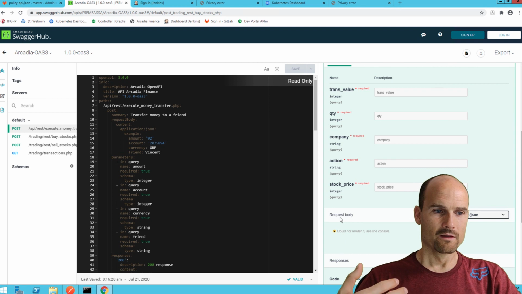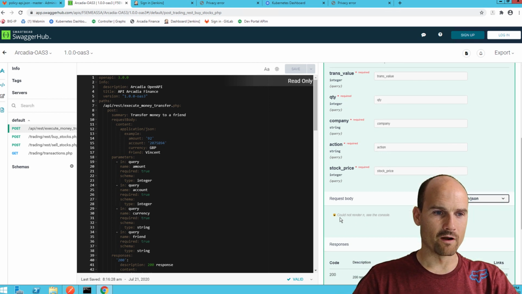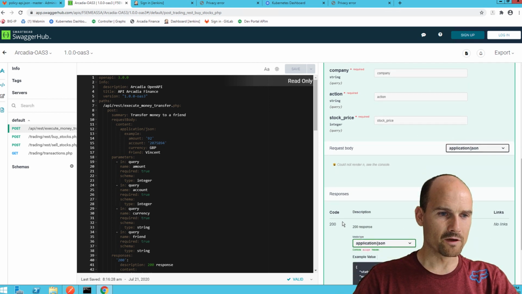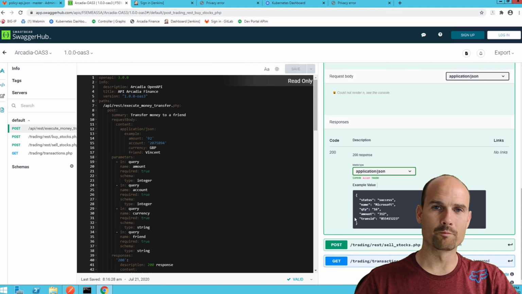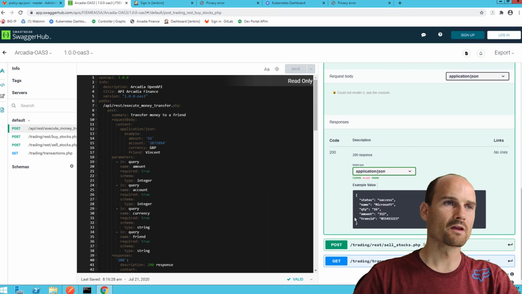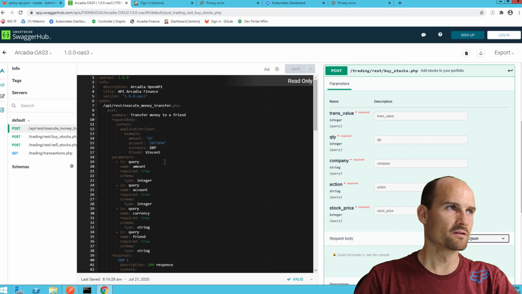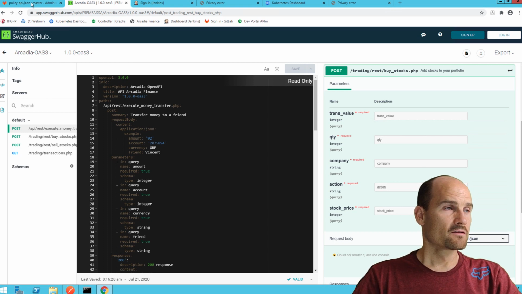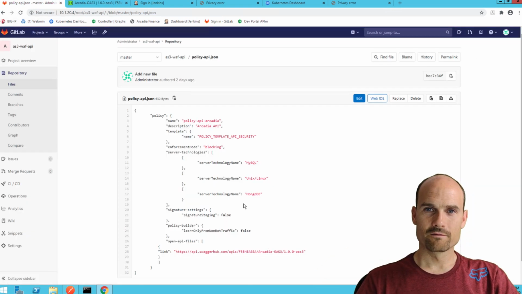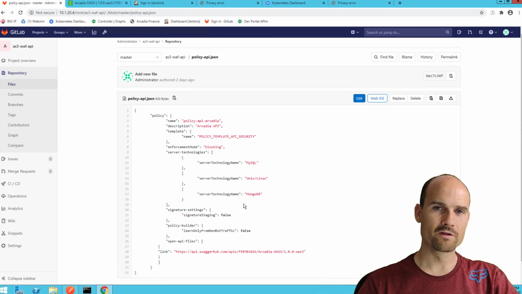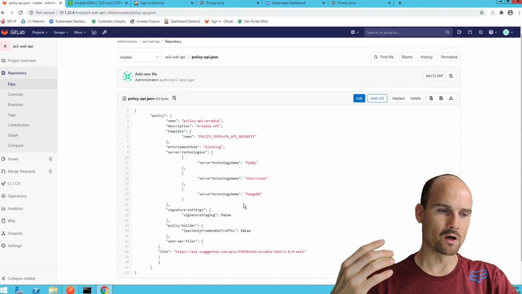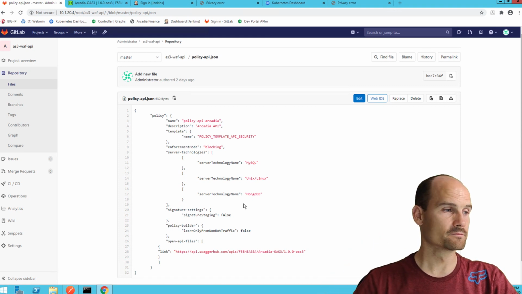So this is a Swagger file. And you can see here some examples of the request and of the response. This is part of the Swagger. It's a YAML file. So now with one JSON, I should be able to create a WAF policy with a Swagger file imported. So let's do it.